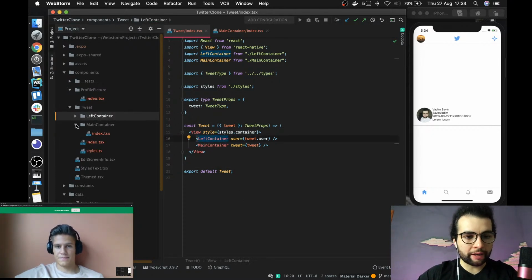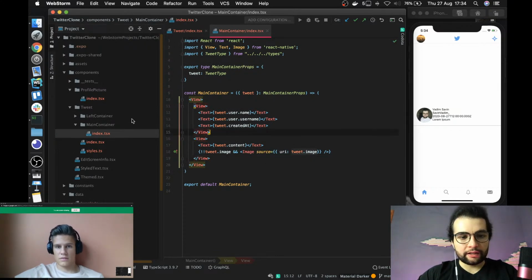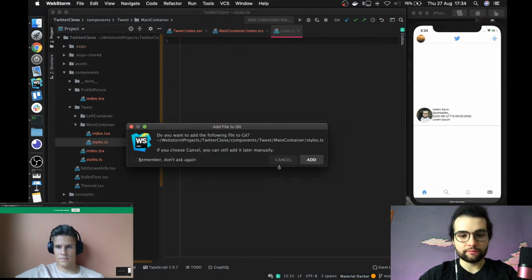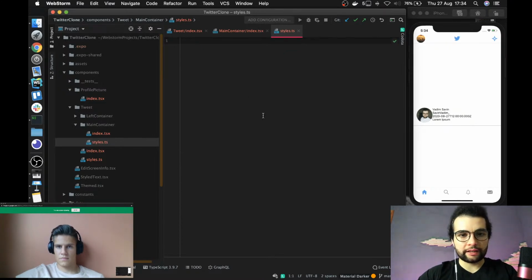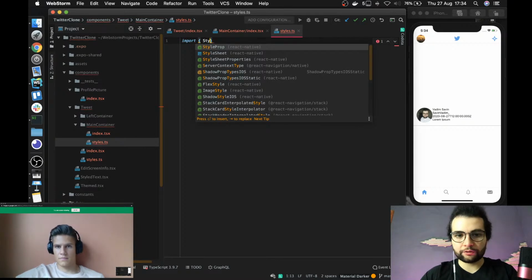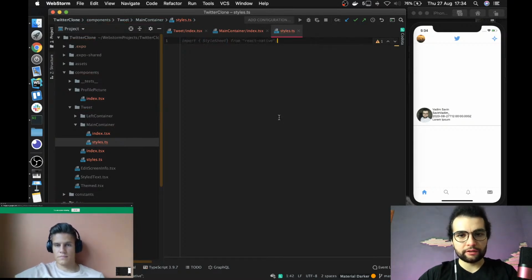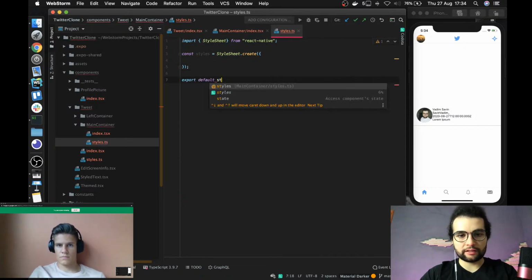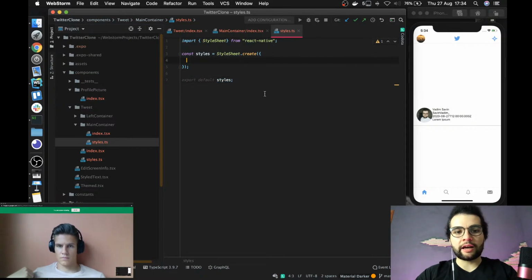But first of all, let's go to our main container index, and here let's create our styles file, styles.ts. Again, import StyleSheet from React Native. Const styles equal to StyleSheet.create, export default styles.